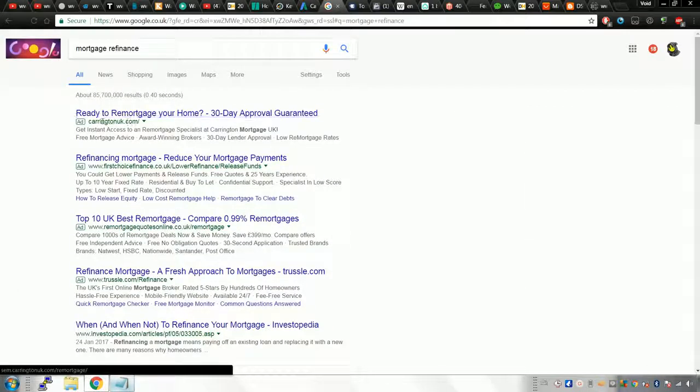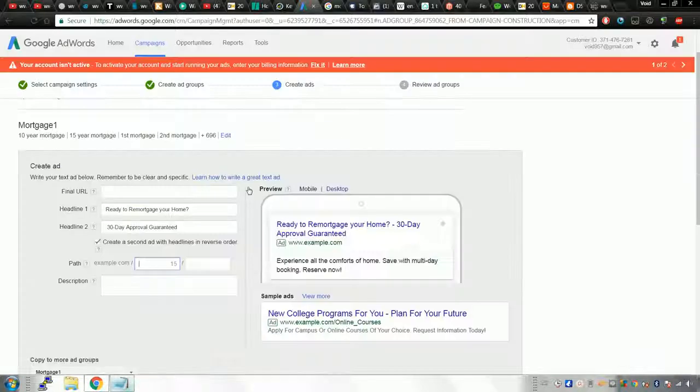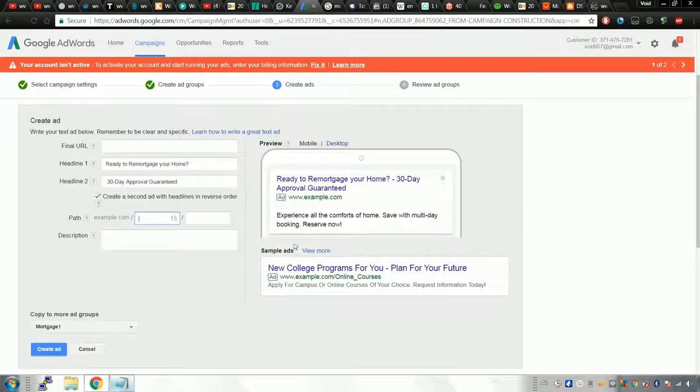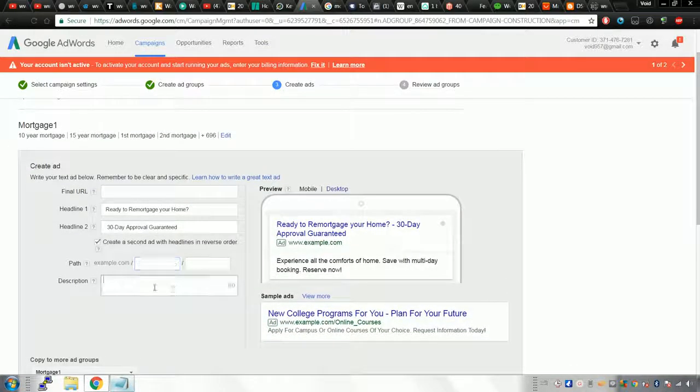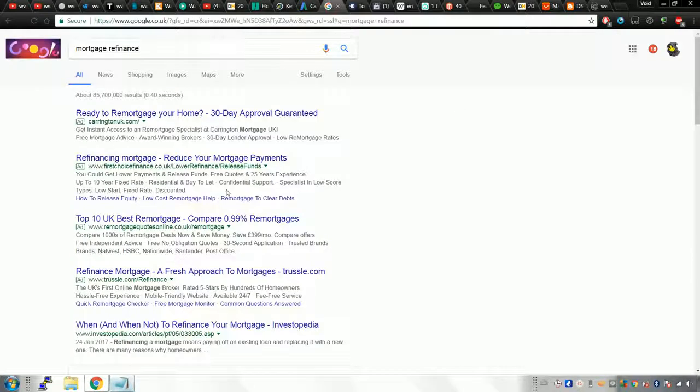So their display URL is current.uk. This one's a bit longer. Low refinance or release funds, remortgage. Just try and make it descriptive so people can know what it's about, even when they see the display URL. Sample ads. Alright. And now your description, you get 80 characters. Exact same thing, just look at some of these.